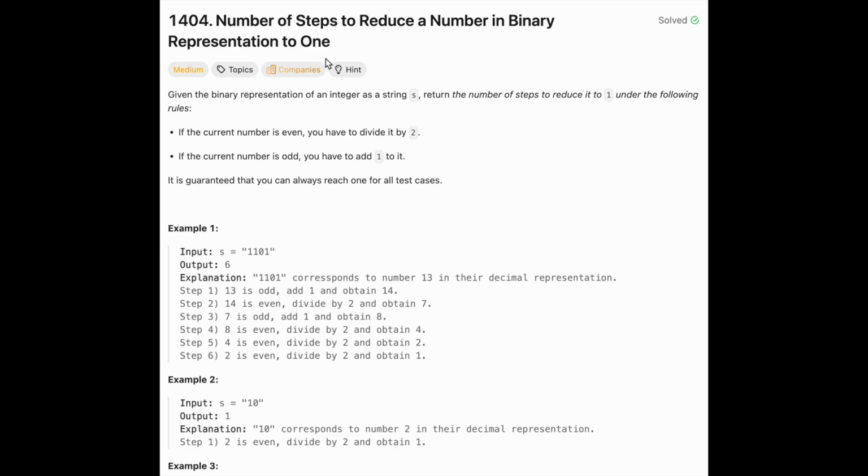Hi everyone, welcome back. Today we are solving number of steps to reduce a number in binary representation to 1. In this problem, we are given a binary representation of an integer as string s, and we want to return the number of steps to reduce that number to 1 under these rules.